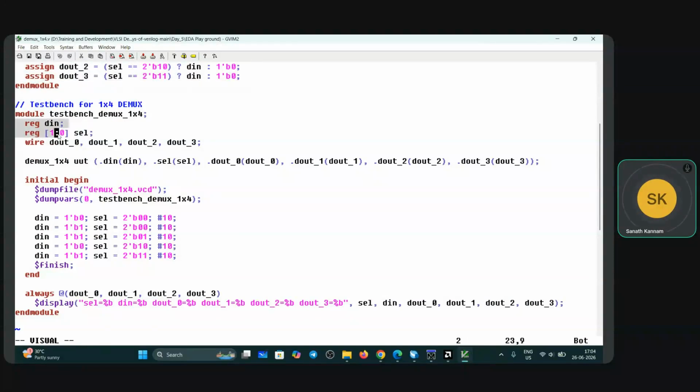I need to declare the internal variables of the test bench. So I am declaring D in with reg data type, and selection also, 2-bit [1:0], with reg data type. And D out, so wire: the D out of 0, D out of 1, D out of 2, D out of 3, declared with wire data type.